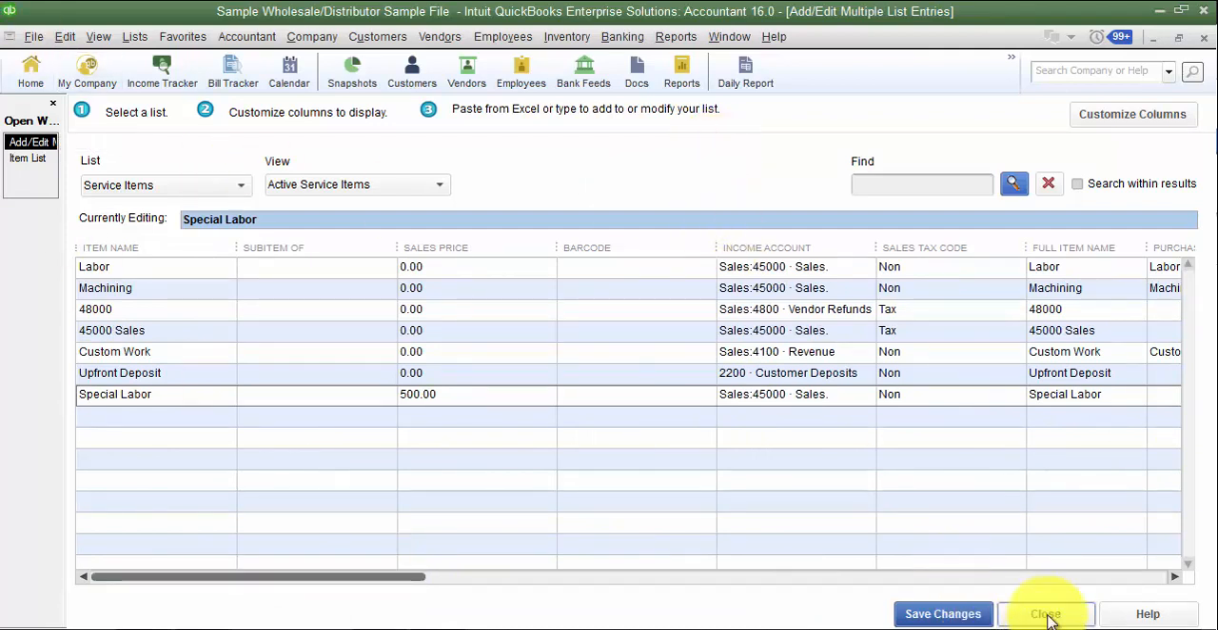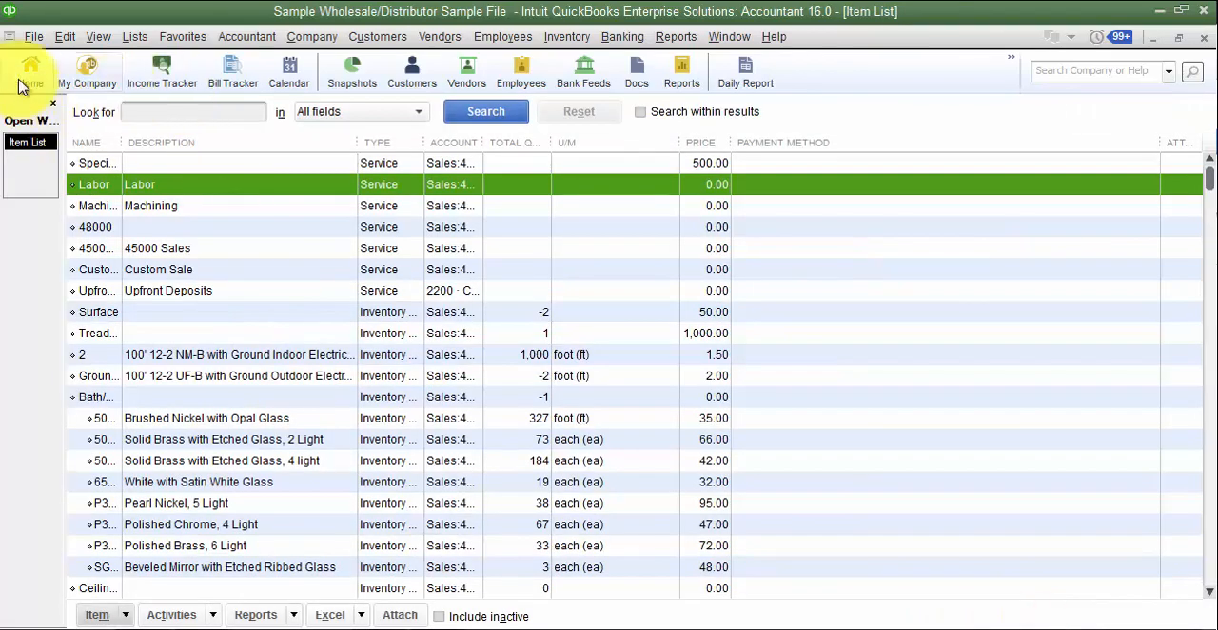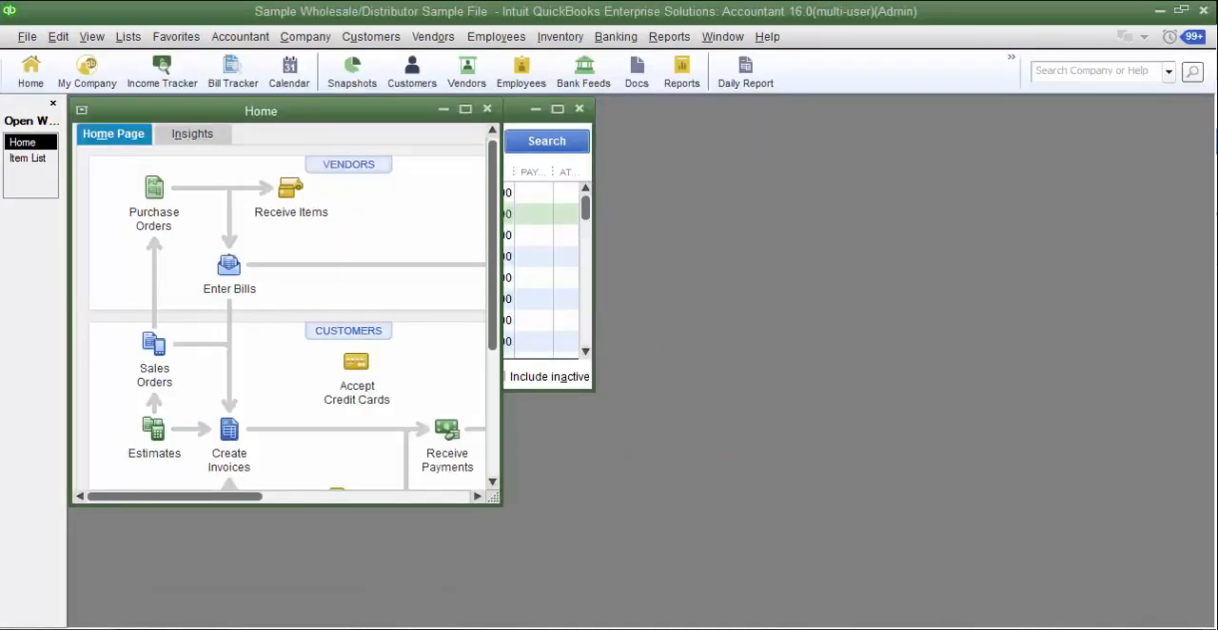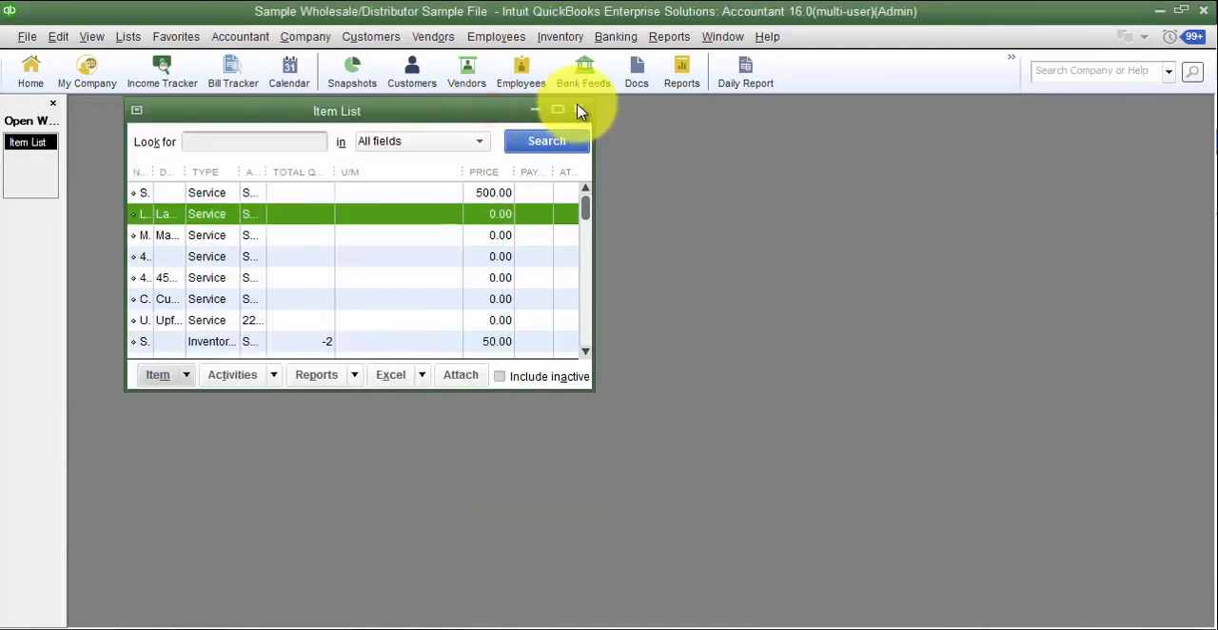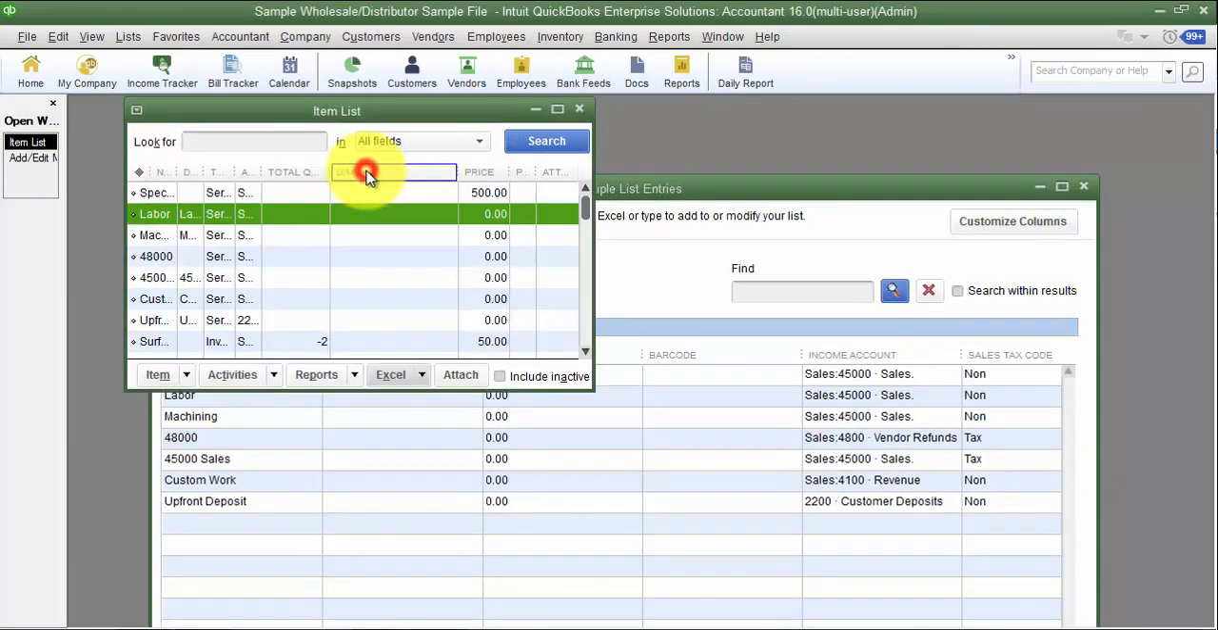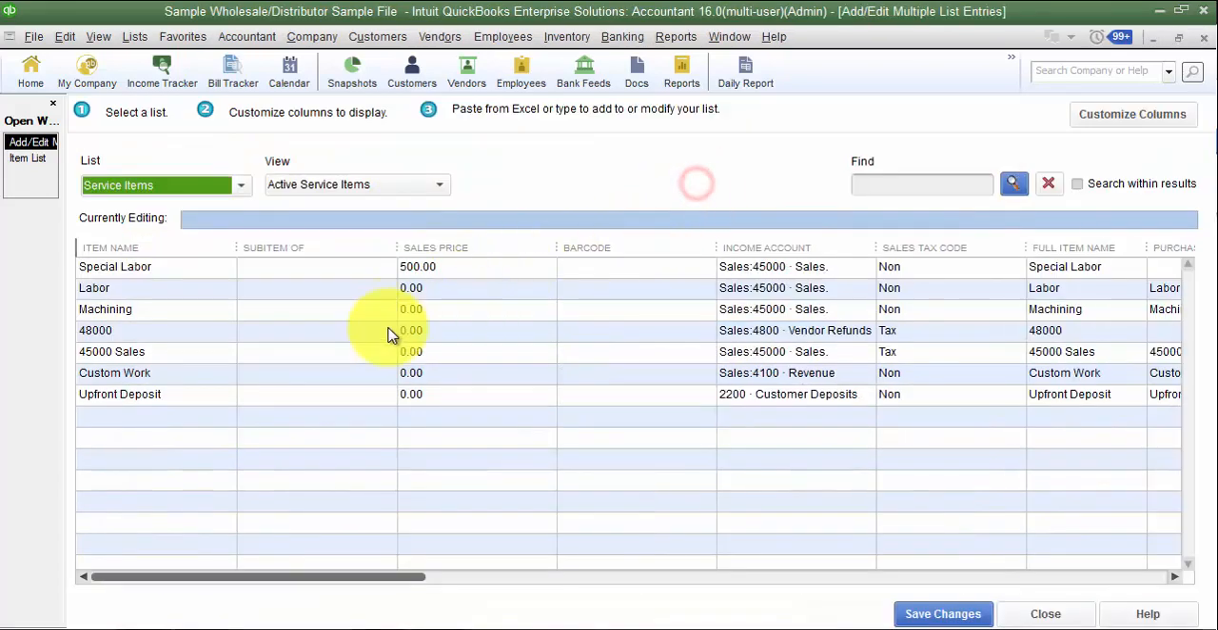One of the things that we didn't cover with this is what can you do in multi-user mode. So I'm going to go ahead and switch on over to multi-user mode. And now that I'm in multi-user mode, let's go in and do the same thing. So paste from Excel. Because one of the other ways that we've shown to get data into QuickBooks is an IAF file. And in an IAF file, you have to be in single user mode.